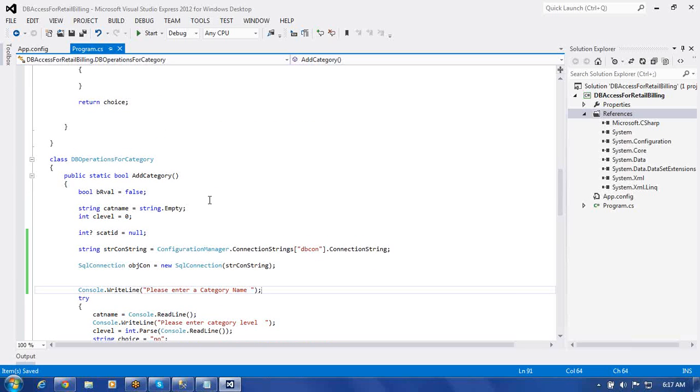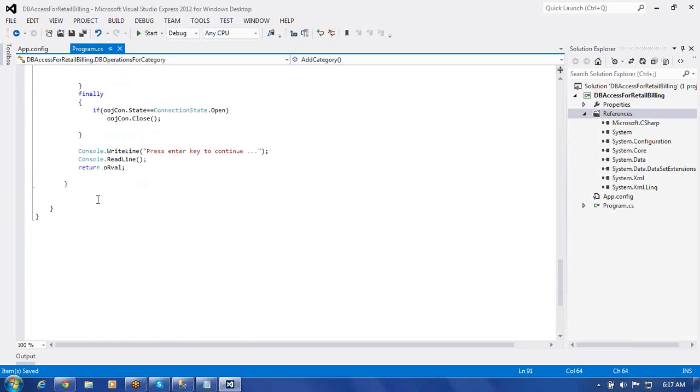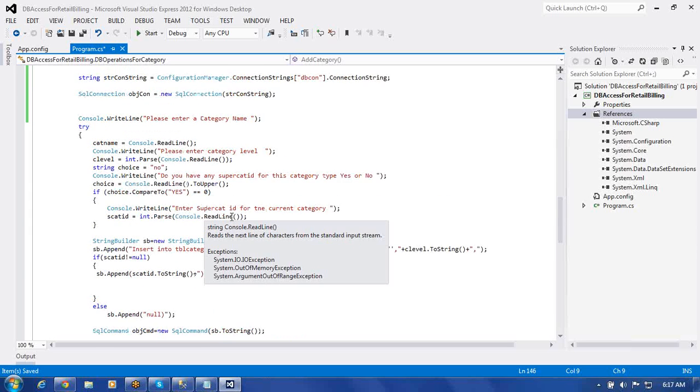So this is the add category method. With the help of that, we could add categories. Okay. Now the next thing is, we need to retrieve and display the existing categories here. Existing categories we need to retrieve and display. So the second option for us is to retrieve and show them.